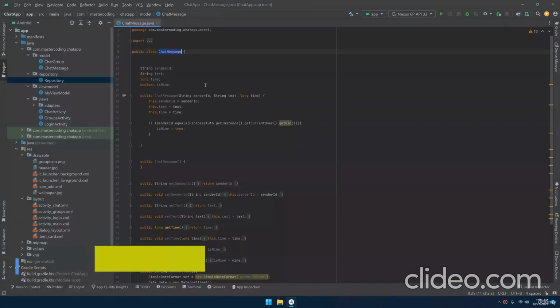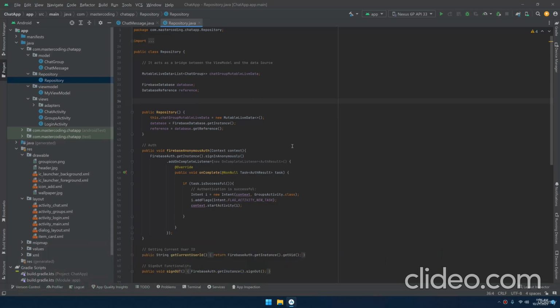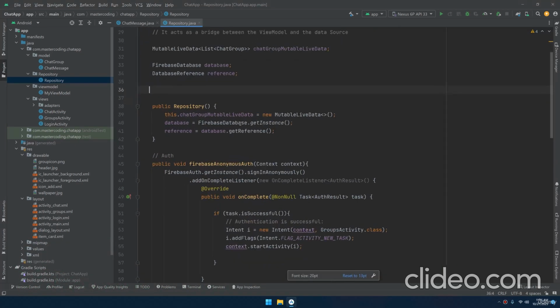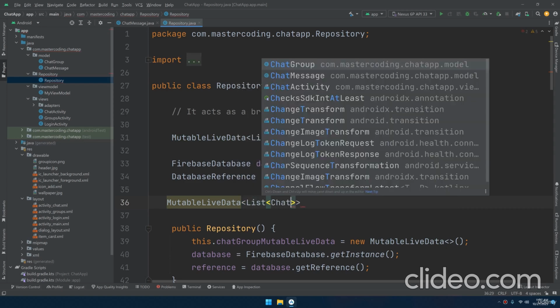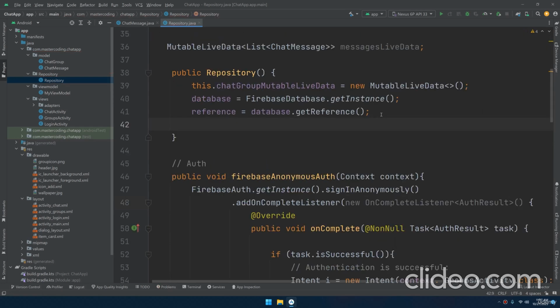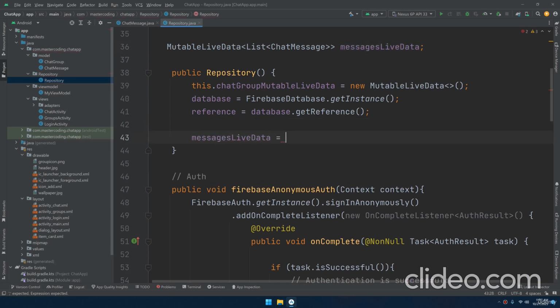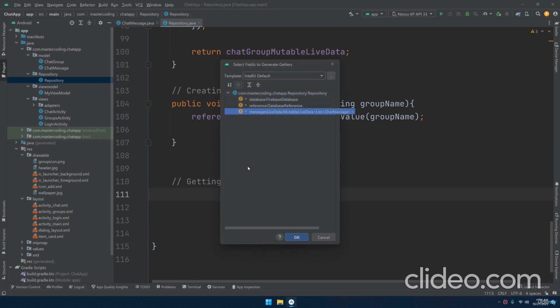We created the ChatMessage model class. Now let's move to the repository and create a function that returns for us immutable live data of a list of the ChatMessage model class. For that, I'll create MutableLiveData of List of ChatMessage, and I'll name it messagesLiveData. Let's initialize this messagesLiveData equals new MutableLiveData in the constructor. Let's scroll down, and I'll create a getter method for this messagesLiveData.